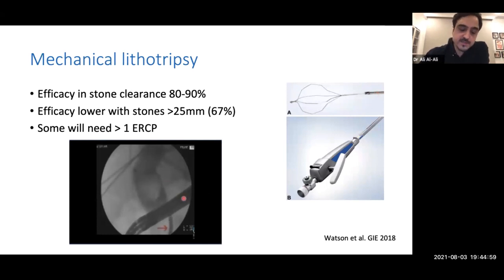So this is a big stone, as you can see on the cholangiogram. We just grasp it using this special basket, and then using this metal sheath, we slowly compress on this stone until it breaks down, as you'll see in a second now. So you can see here, it just breaks.